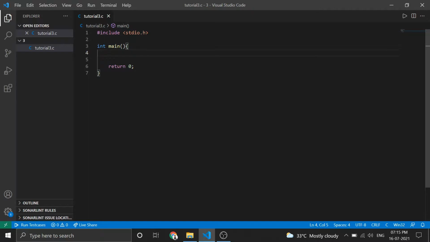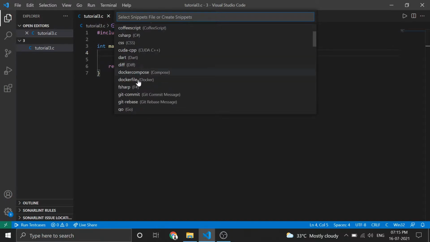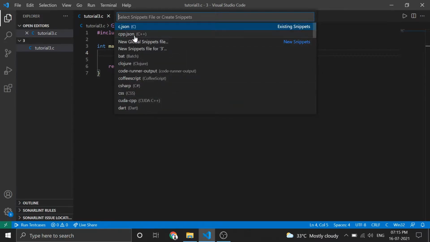So how can you do that? You have to use a user snippet. You have to go to settings and user snippets, and here you can see I have created a c.json file. If you have not created it, you can create it from new snippet. There are many languages here, like CSS, Go, Java. You can see here I have created one for C and C++.